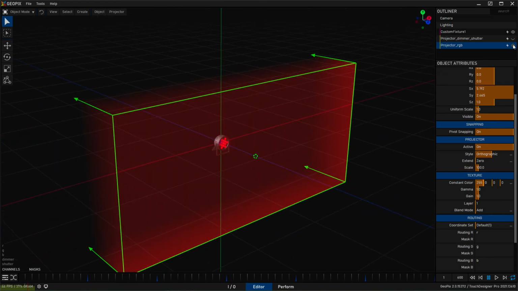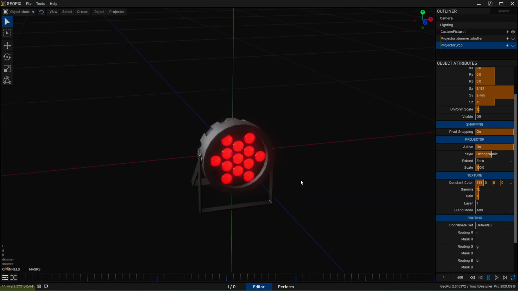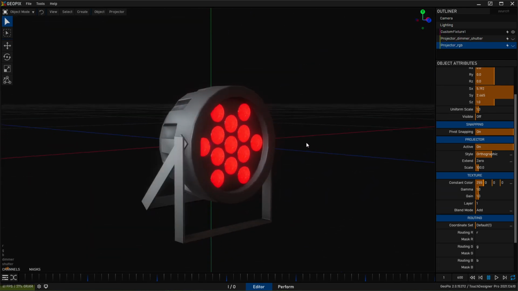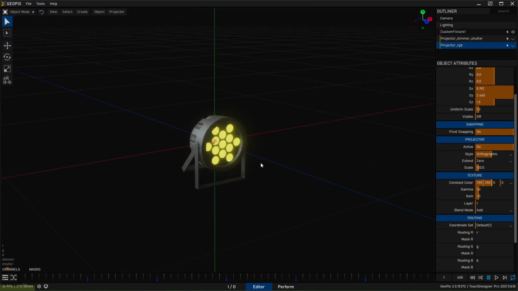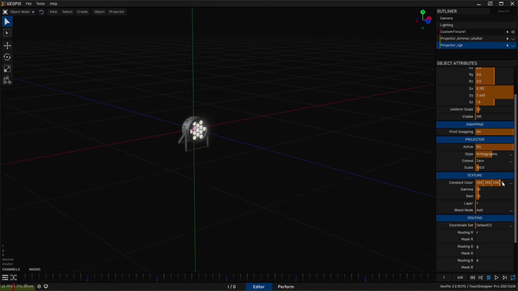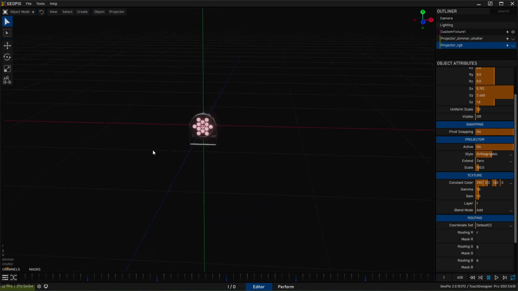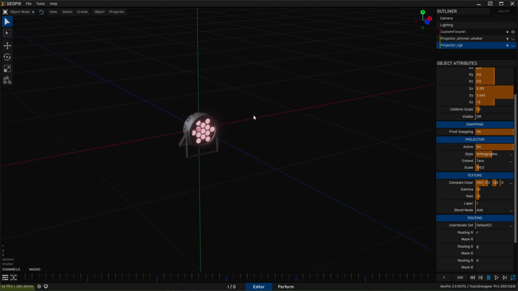I'm going to go ahead and hide this projector. It's still active. So you can see that we see our lens, but we don't see any volumetrics. And that is absolutely normal. By default, when you start GeoPix, a new project, for instance, a lot of settings in the lighting's configuration are disabled by default for performance reasons.